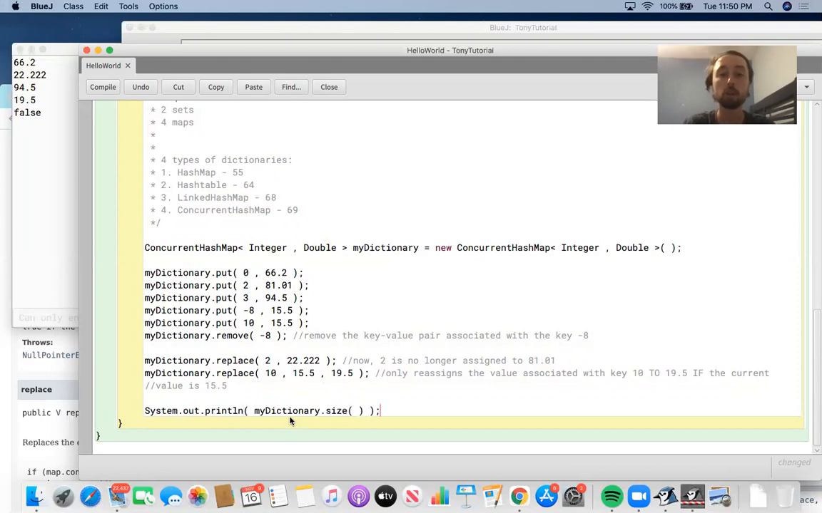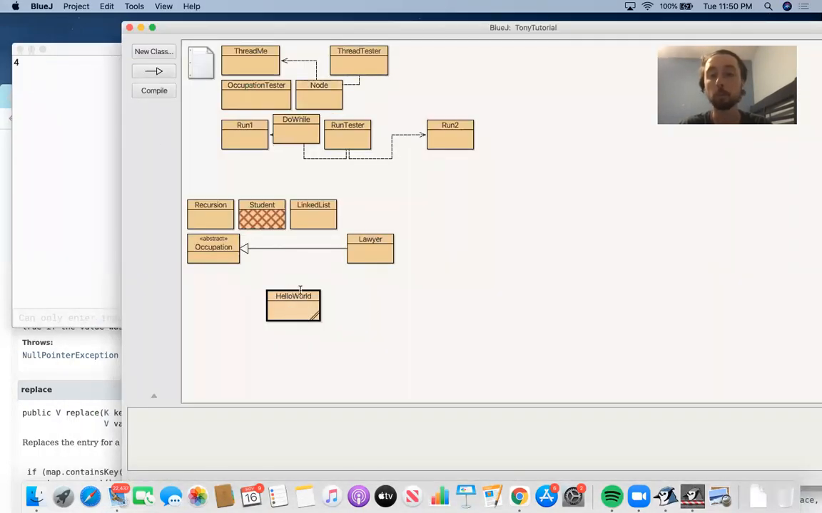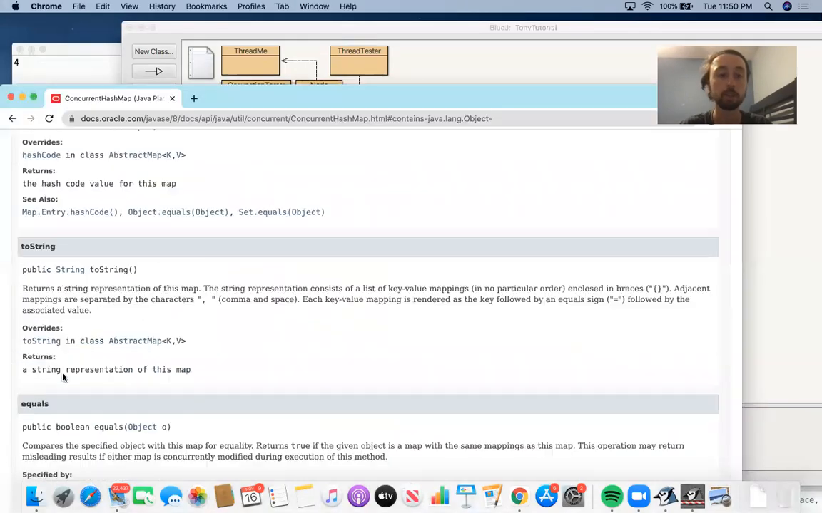And that would just return the number of key value pairs in the dictionary and the concurrent hash map. And presumably that would be 4 after we add 5 key value pairs, but remove one of them. So hopefully that's clear to you.